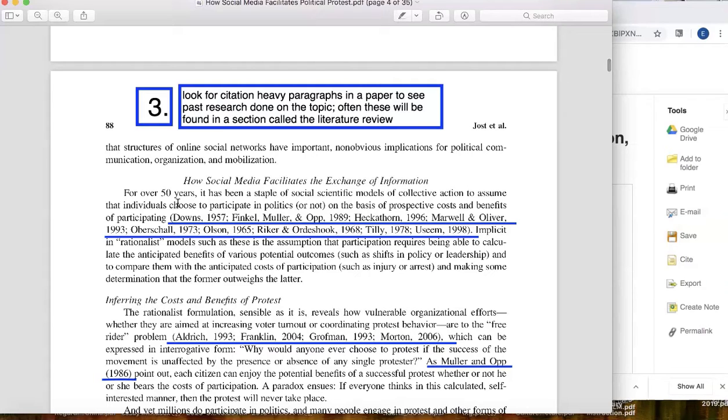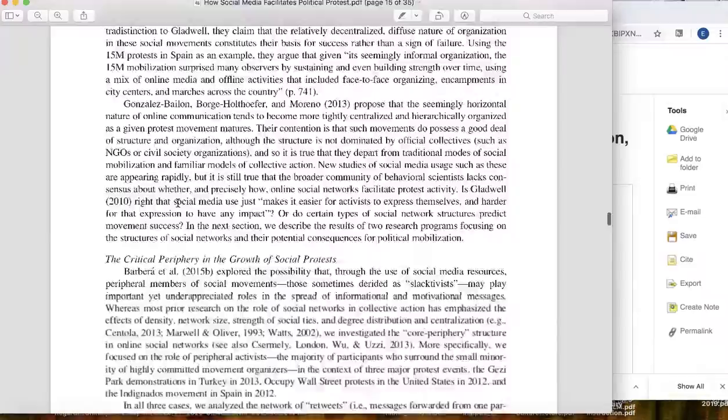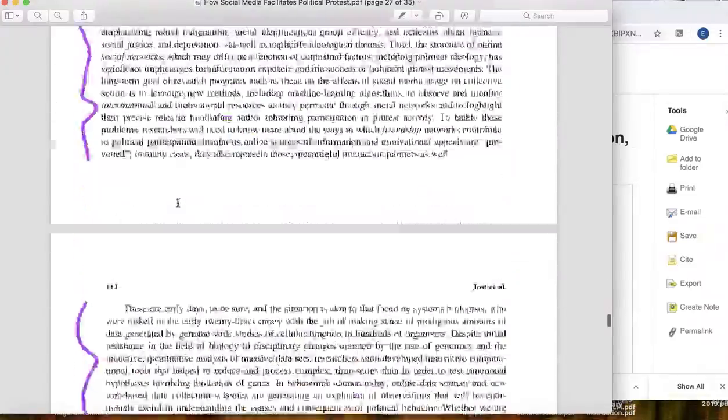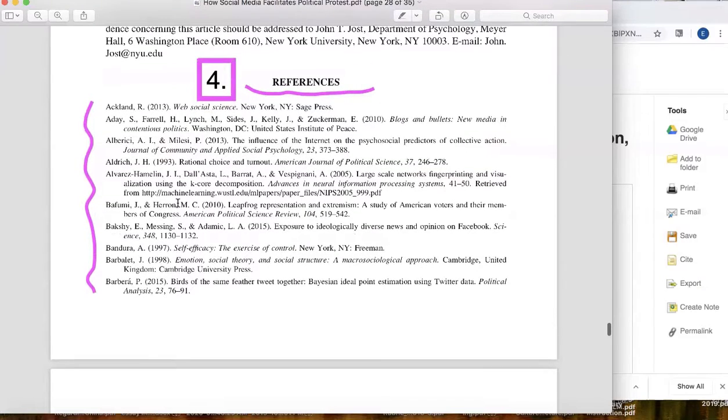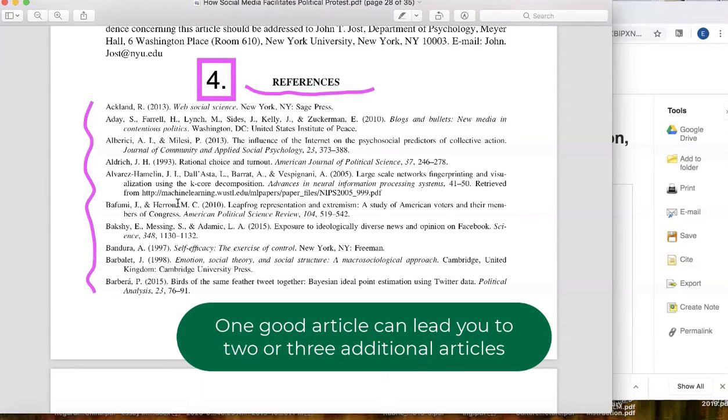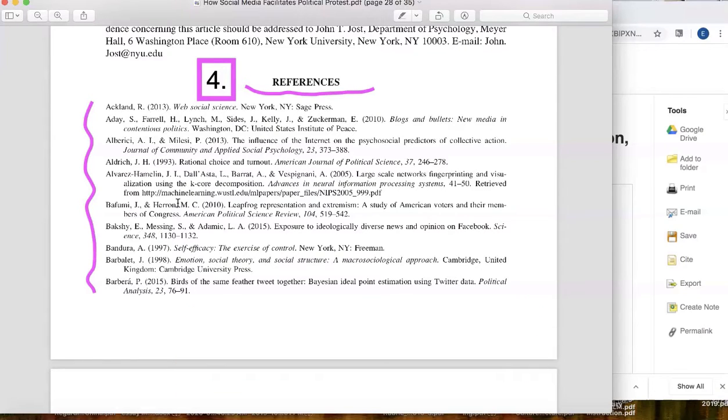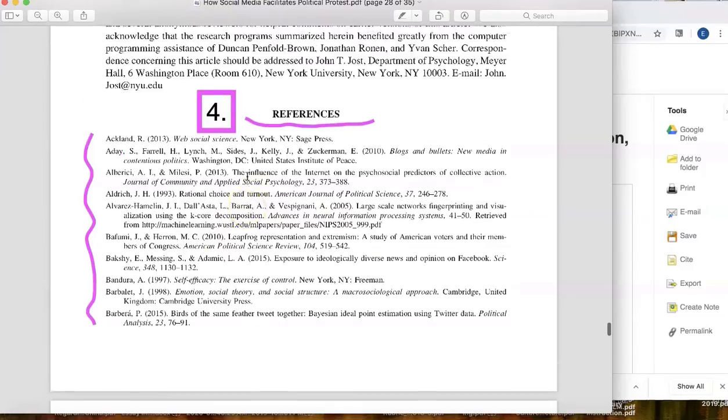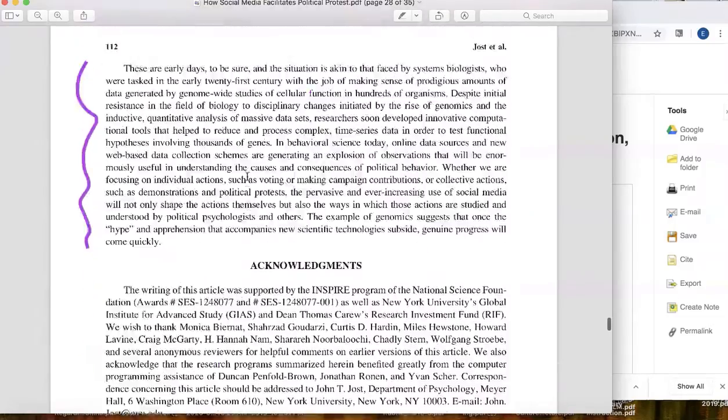After reading the introduction and conclusion and skimming the past research, it can be helpful to jump down to the references section of the article. References are especially valuable if you're having trouble finding additional sources on your topic. Sometimes one good article can lead you to 2 or 3 additional articles using the references. You can search the title of the article in our college database or on Google to try to track it down. I recommend you focus your attention on these 4 sections of an academic journal article.